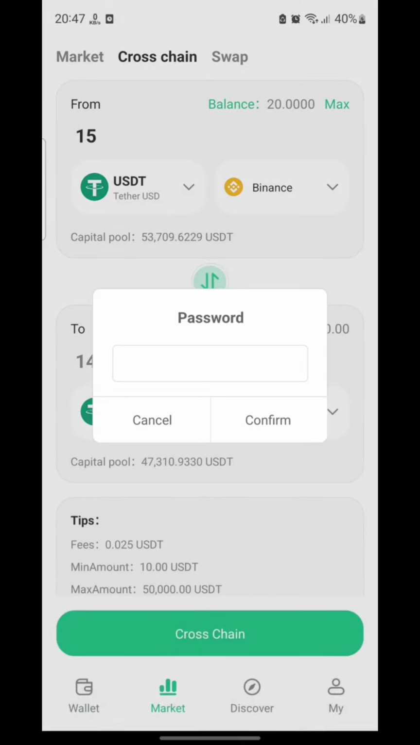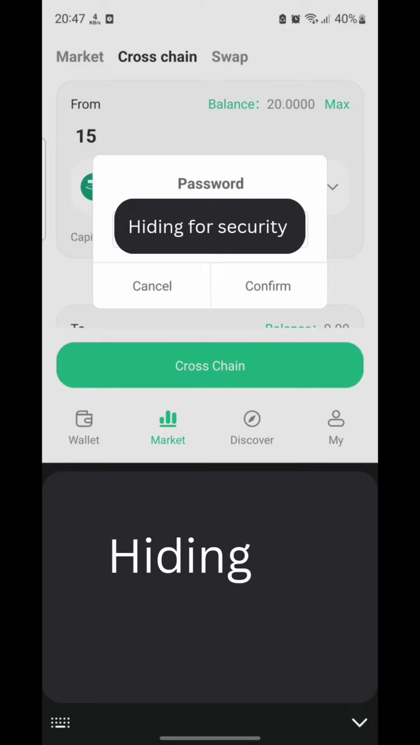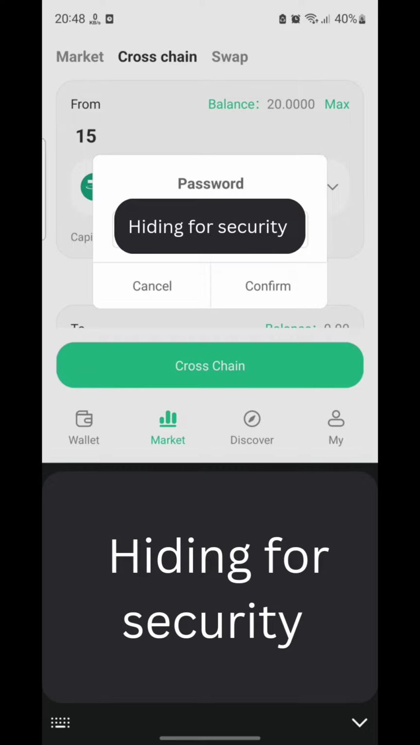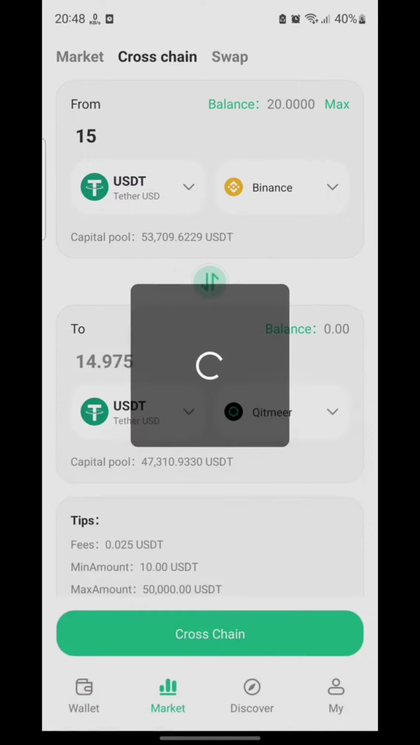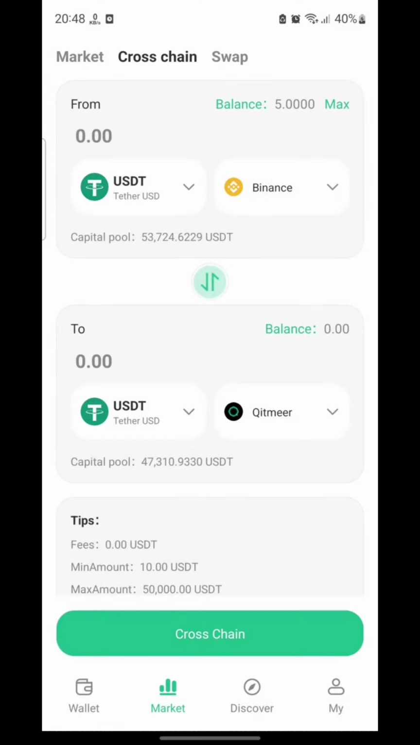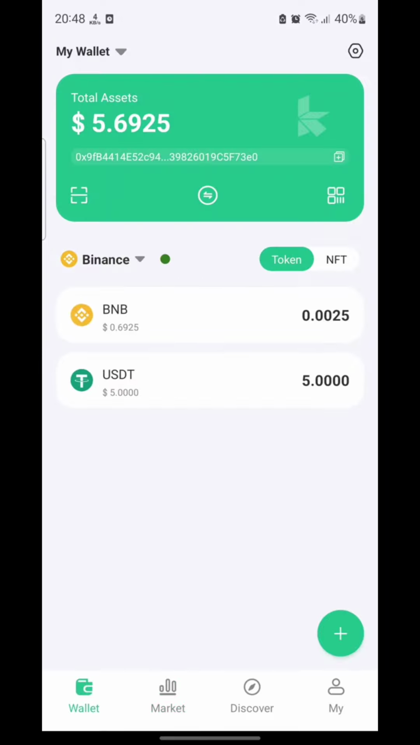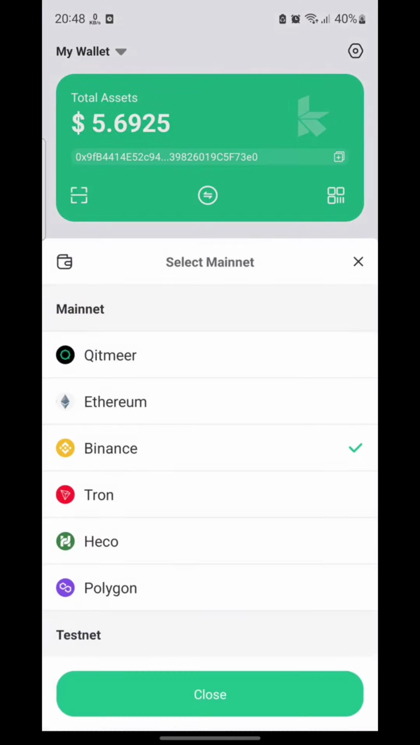After clicking on cross chain, give the password that you made when you opened the CAF wallet. I am typing my password. Please wait for the confirmation. Okay, after completing the process, you can see that after transferring $15 USDT from Binance chain to Qitmeer chain, there is $5 remaining.